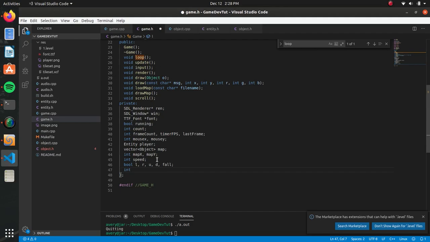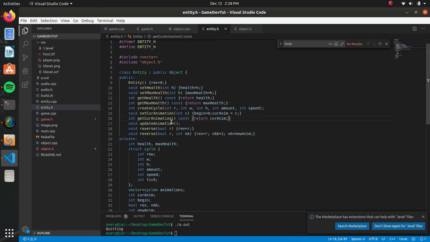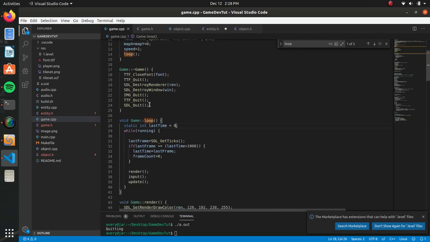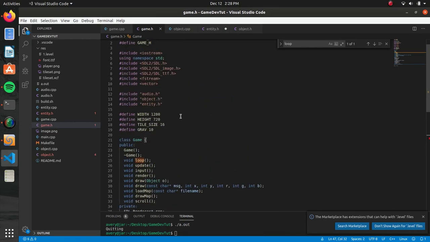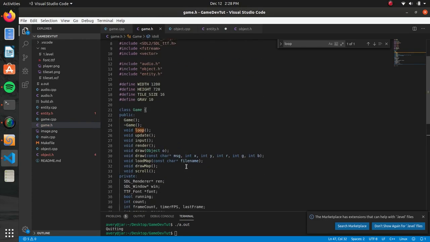Now these are going to be integers that we just changed right here, the current animations. So we're going to be able to record those. So it's going to have idle left, idle right, run left, and run right.